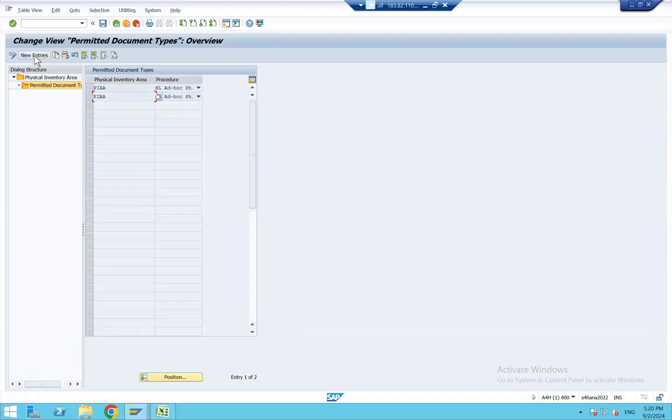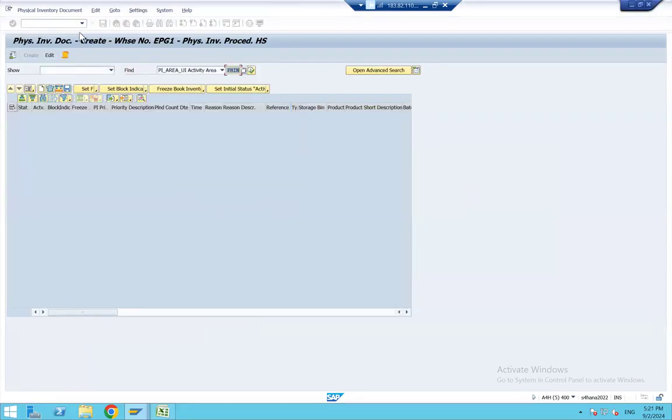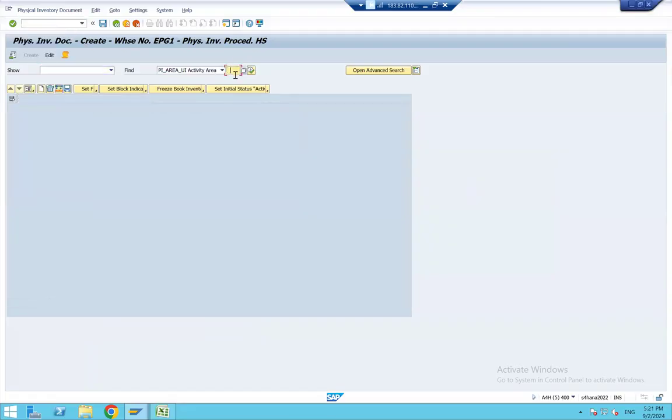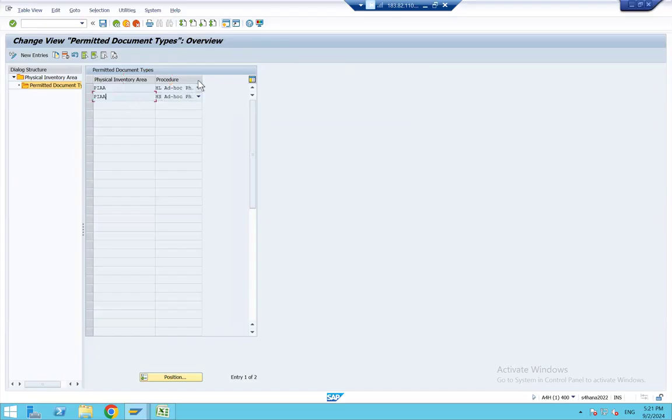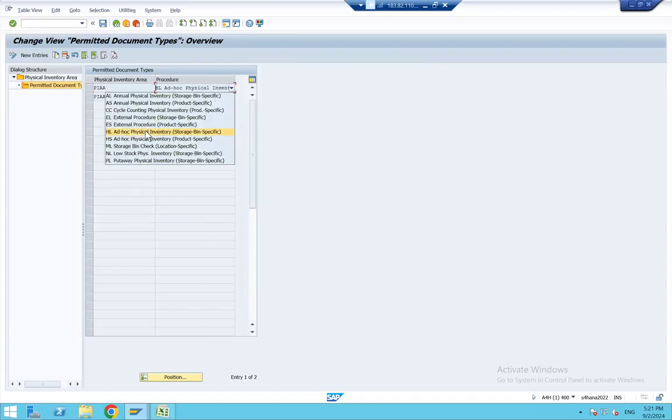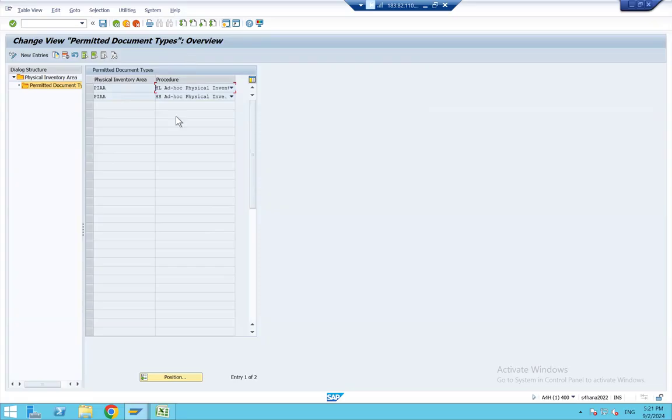Okay, I'll assume yes. Go on. Yes, Yogesh, but can you please show what HS stands for? The procedure HS? Okay, HL and HS. HL is ad hoc physical inventory, storage bin specific. This is ad hoc physical inventory, product specific. Just two different types of physical inventory procedures. That's it.